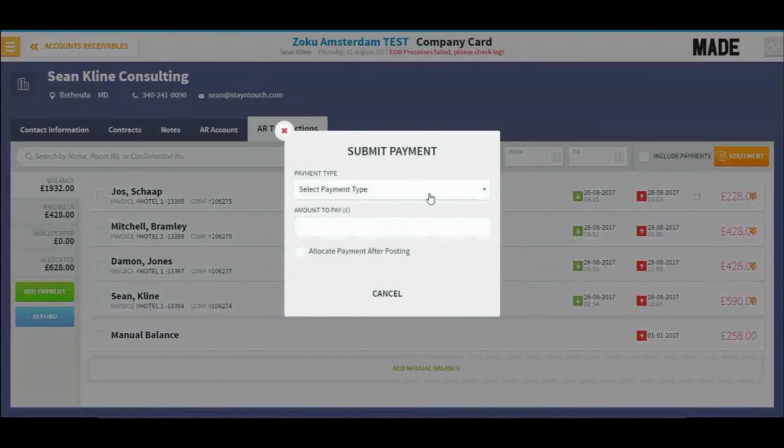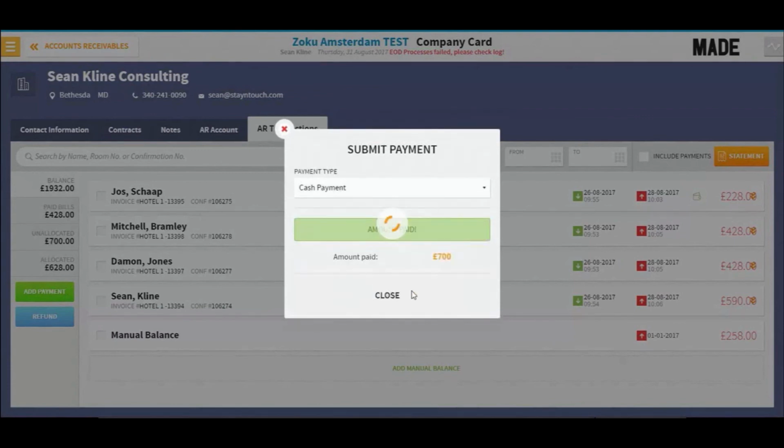If I do a cash payment, I can add my things quickly enough. We'll just make it for £700 there. I'll say that I need to allocate directly after my payment and my posting, which will allow me to make those, and it's going to take me into the allocation.